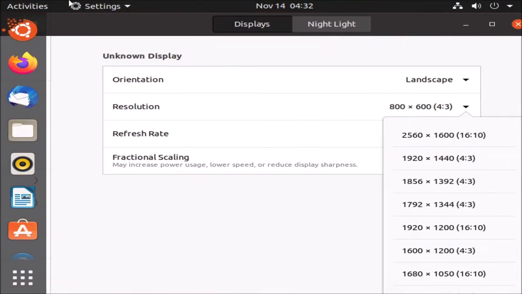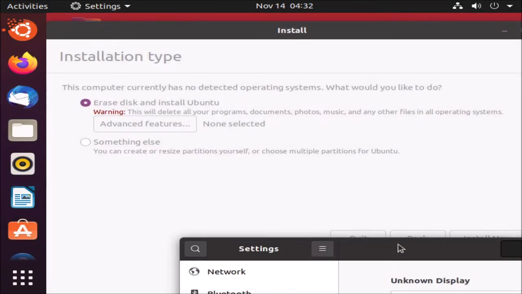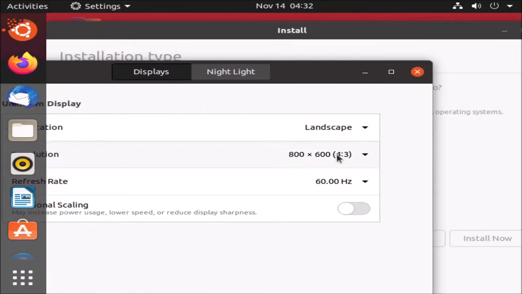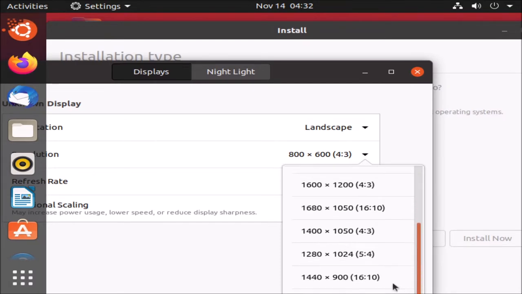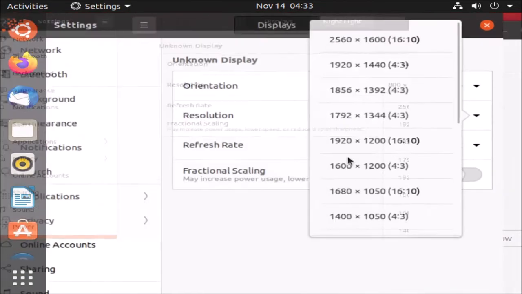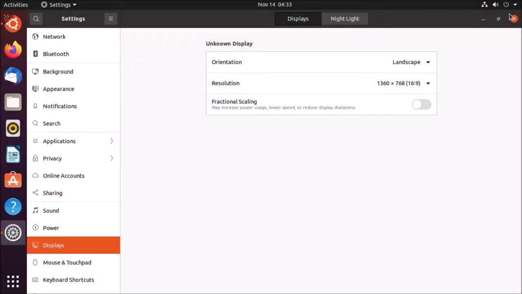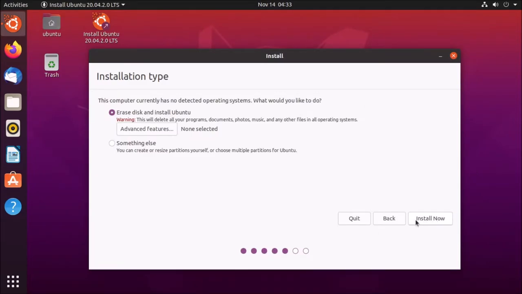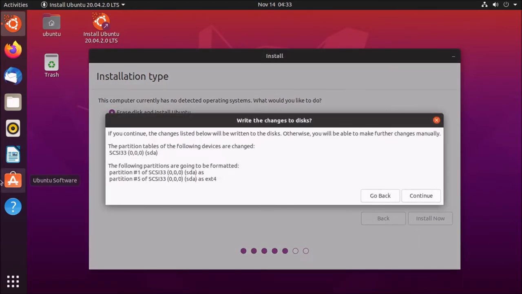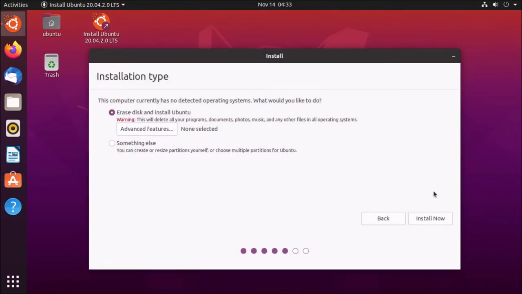Can I have my nice high resolution? Well, no! There. Keep changes. Install now. Yeah, I don't have anything on this hard drive. I don't care. Oh, seriously, you want me to? Wait, what's advanced features?